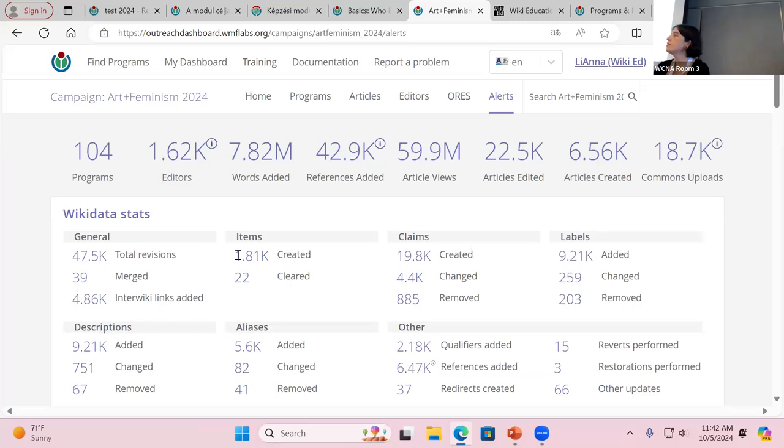Thanks. So this alert for articles for deletion, does that only work for a campaign? Can you work on a specific activity within a campaign?